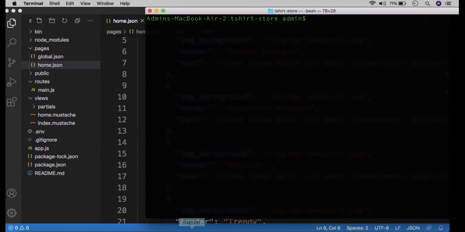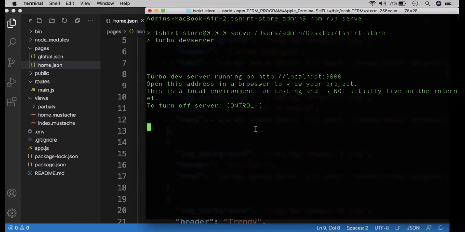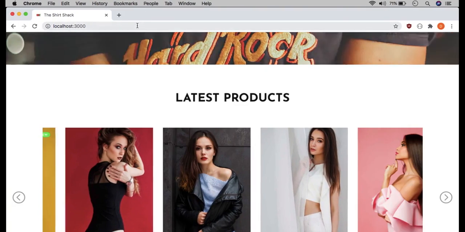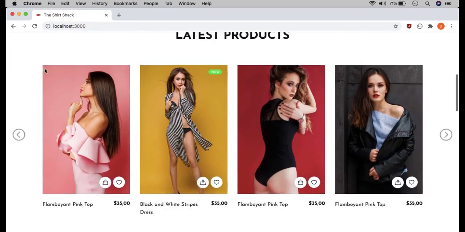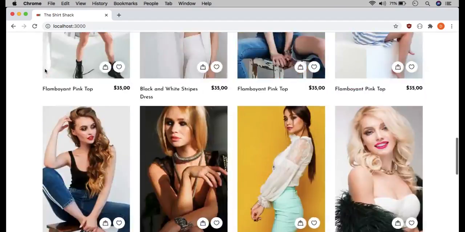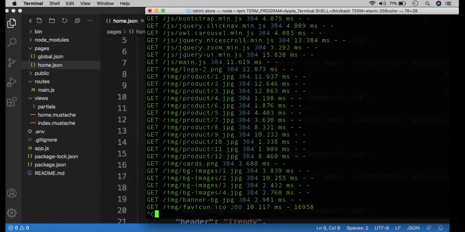So I'm going to run the local server, make sure everything still works fine locally. Okay, there we go. And then let's head over to localhost 3000 and just reload, make sure this looks okay. Great, everything here looks good. So let's go back and turn off the server.